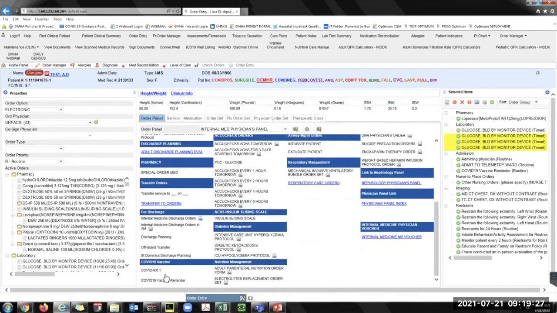We have the COVID vaccines that you want to order. We also have internal medicine discharge orders. So if you're sending a patient home, this is the order set that you would use to send them home. You would do medications though in level of care, which we will go over in another section.